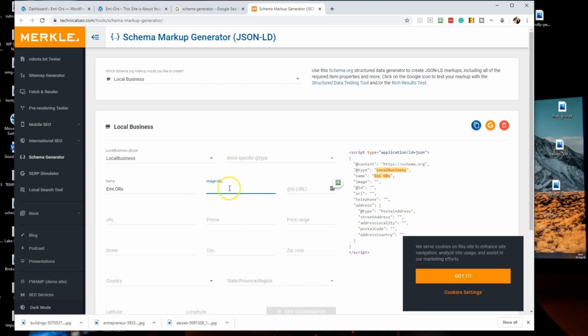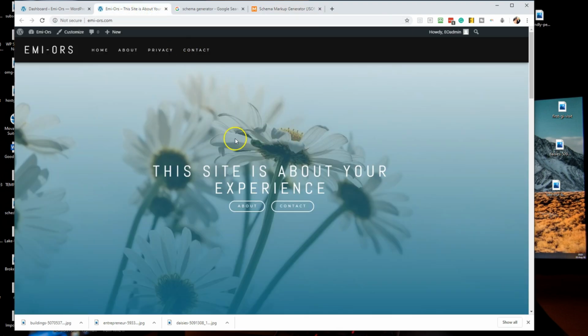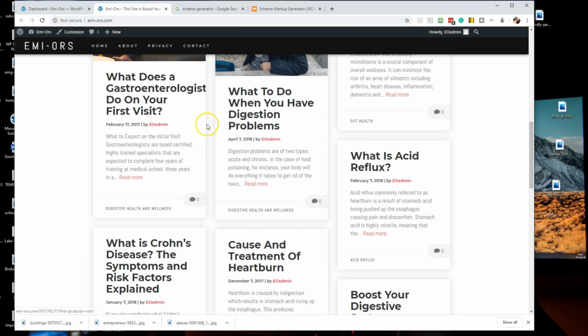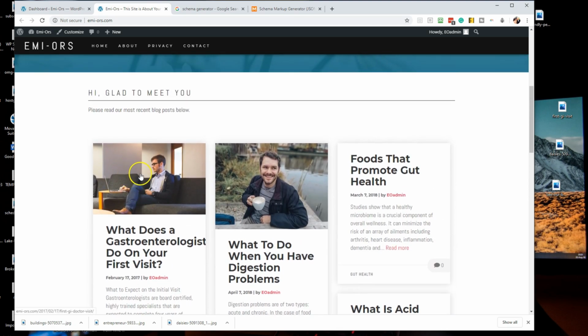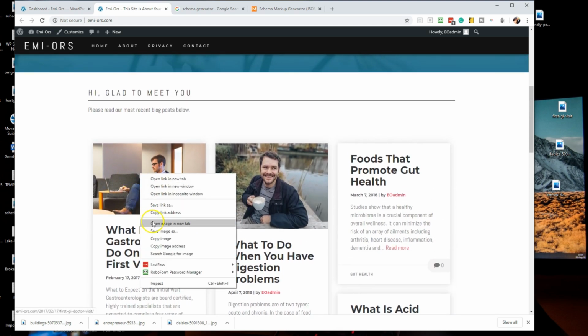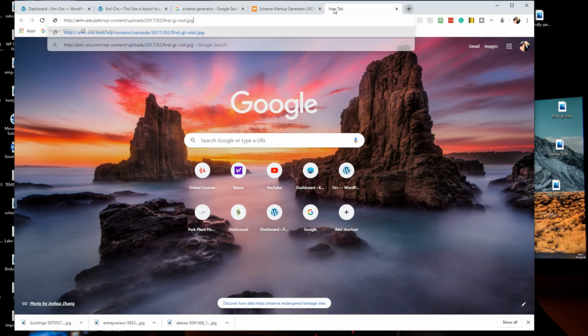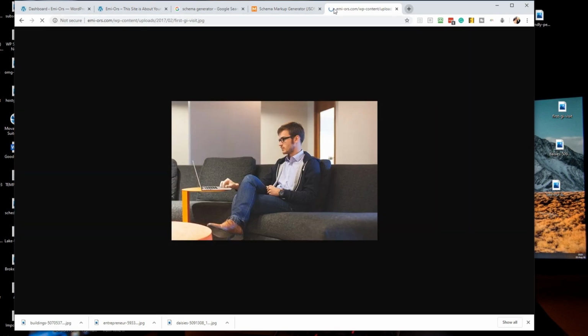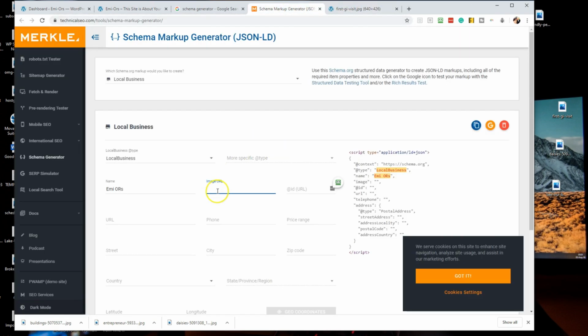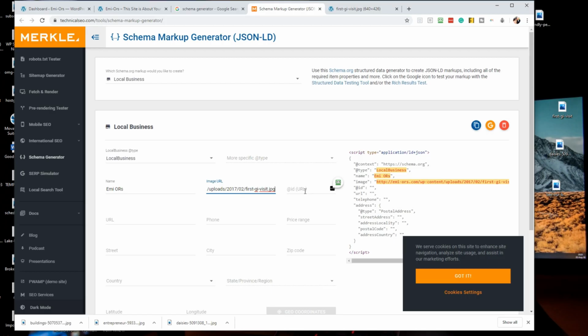Then you'll want to grab an image URL. I find the easiest way to do this is just go to your website and typically go to your logo. In this particular case, there's no logo because it's just a dummy site. But let's say this were the logo. I would right click and copy the image address. If I go over here and paste it in a browser, you'll see it'll open that image. And in this case, I'm just going to put it in here. And of course, it's not the logo, but I hope you understand what I'm doing here.